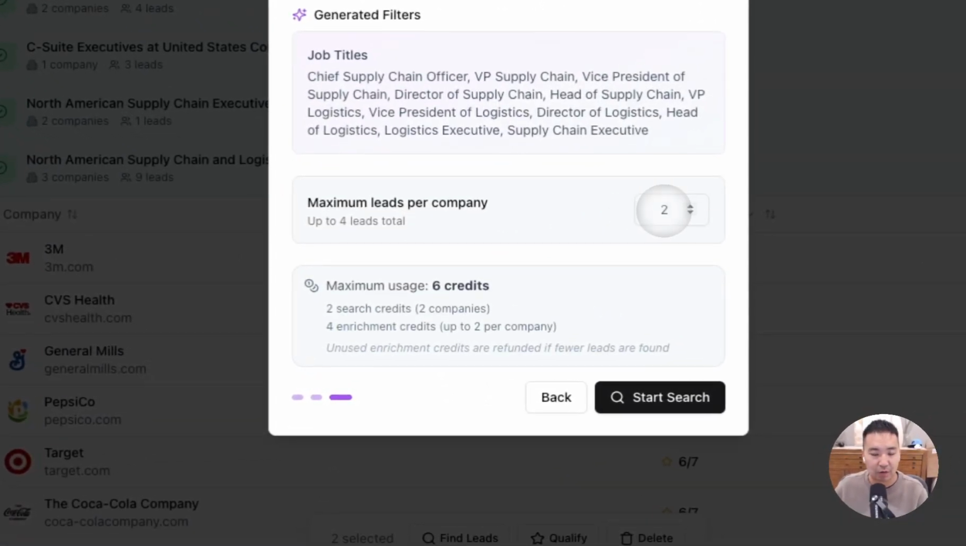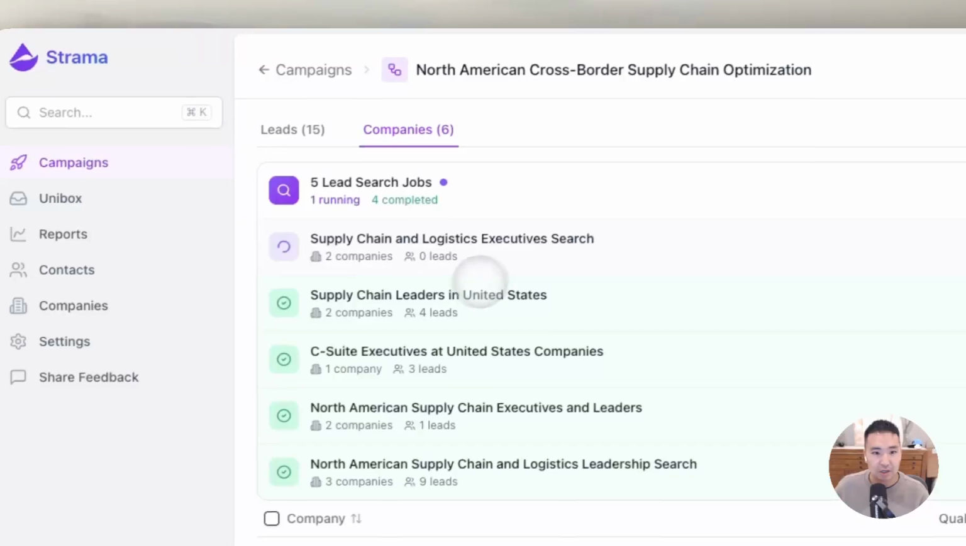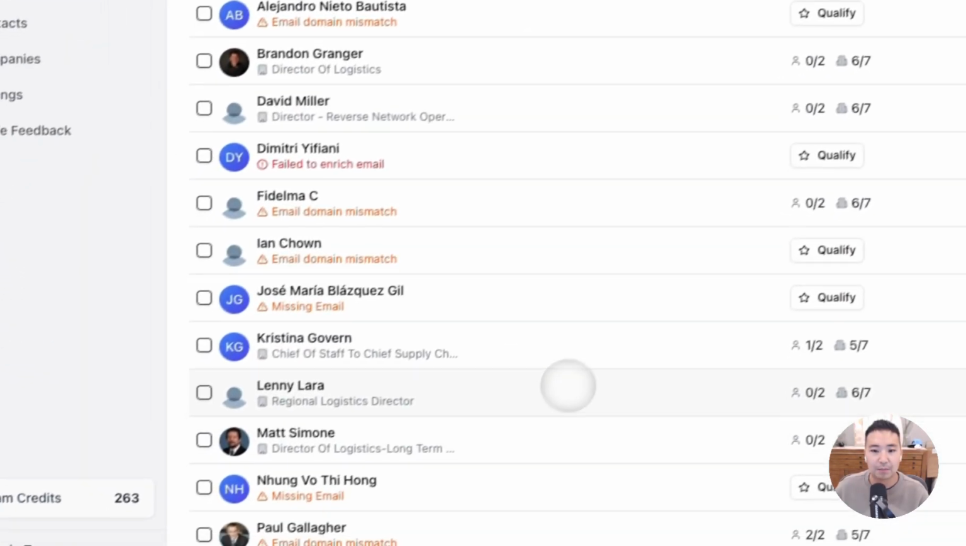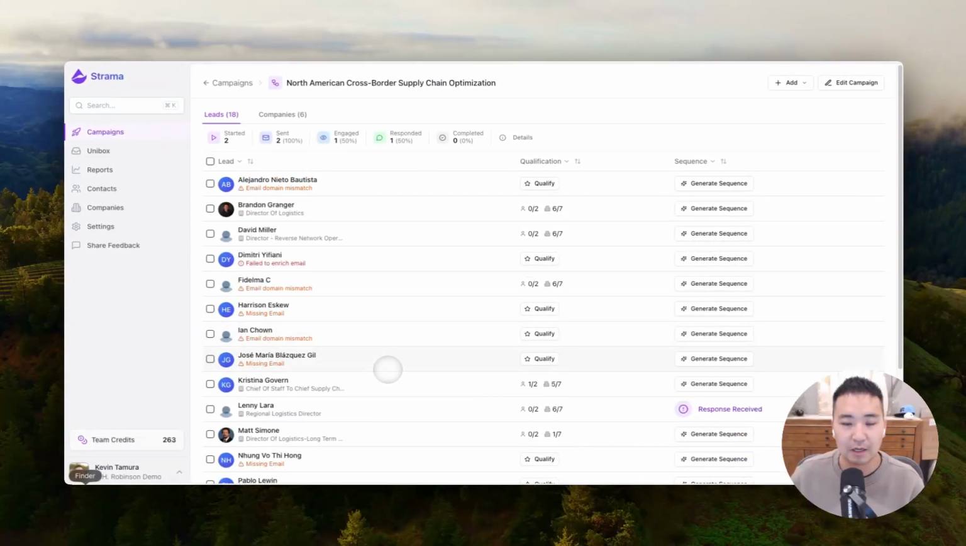For this search, I've already done this, so I don't think it's going to populate anything, but I'll just say two. Let me click start search. You can see here's our history of searches that are running. It's going to find those folks and automatically populate them into our sequence. You see it just went ahead and added some folks.